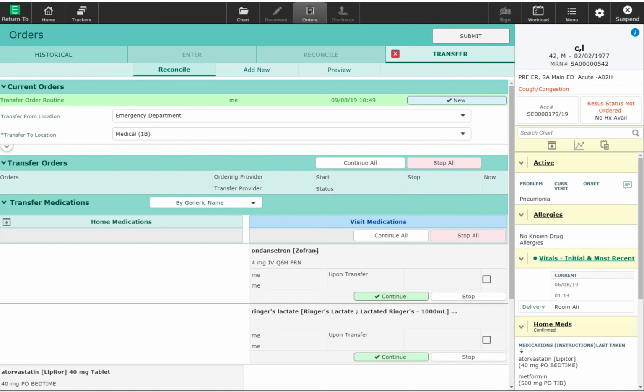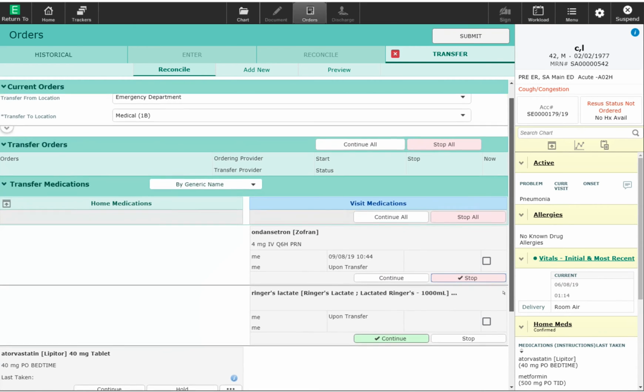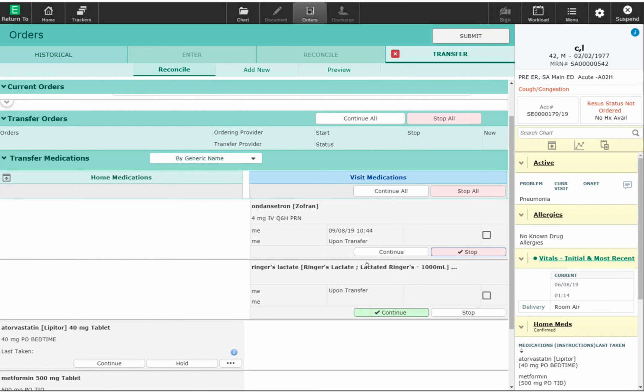Here are the medications that the patient has received during their visit in the emergency department. I can see that they received some ondansetron, and I have the ability to decide if I want to continue this as an order when they're admitted or if I want to stop this. I'm going to stop the ondansetron because when I talk to the patient, they're no longer nauseous. So let's click stop. As I scroll down, I see that they are getting some Ringer's lactate at a maintenance dose, and I'm happy with continuing that. So I'm going to continue that medication.